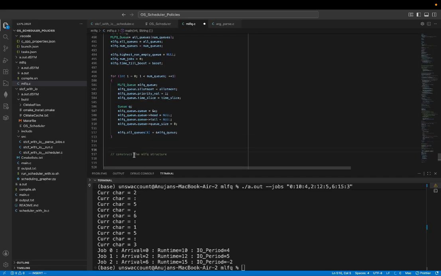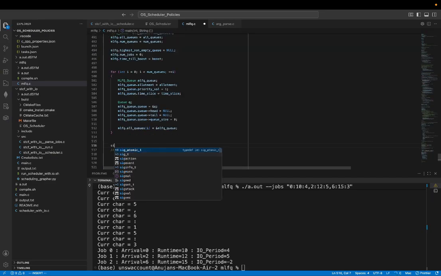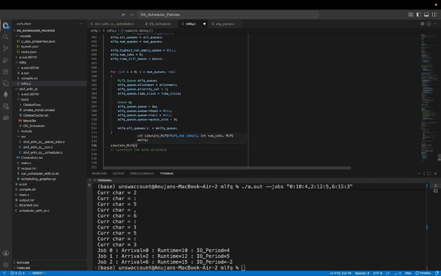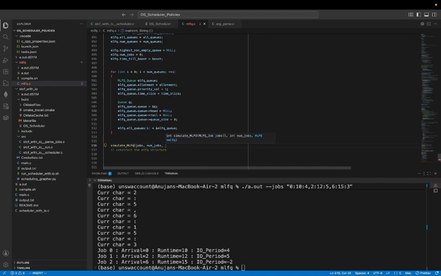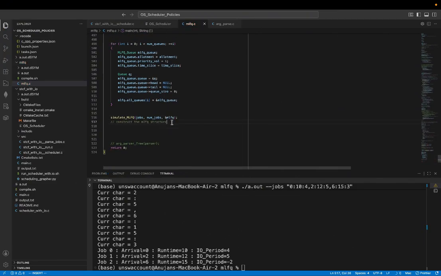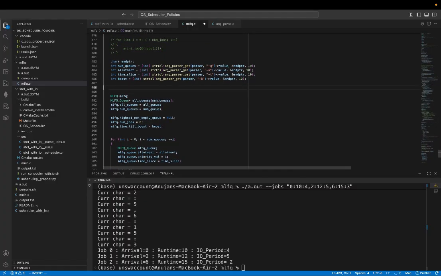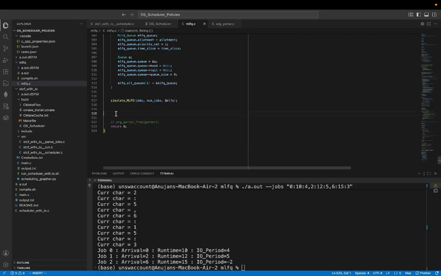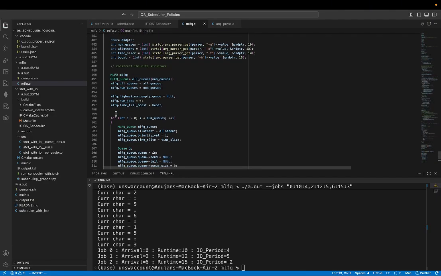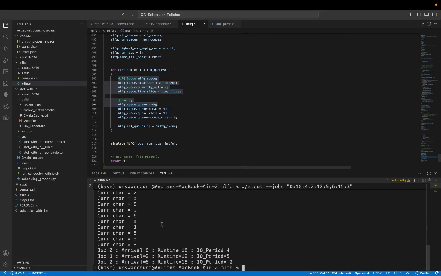Okay, and then, after it's all said and done, we say simulate mlf. We give the jobs array, we give the num jobs, and we give the address of the mlf. I should just use the heap. I don't know why I did all this. I'm pretty sure this is going to break. I don't think this will work.